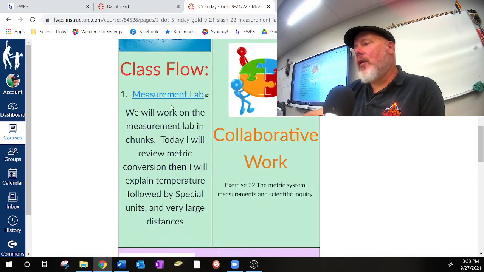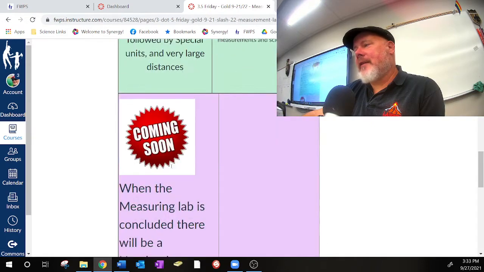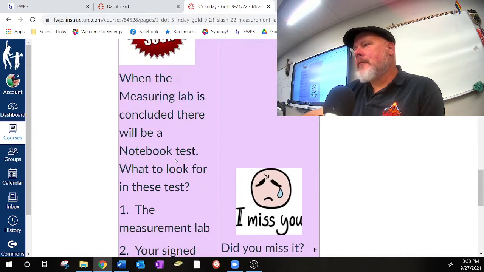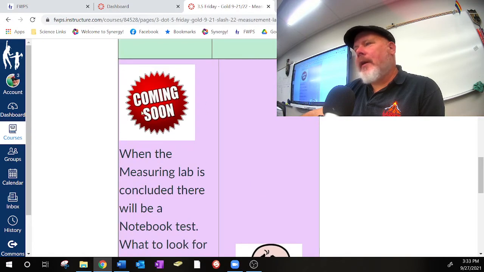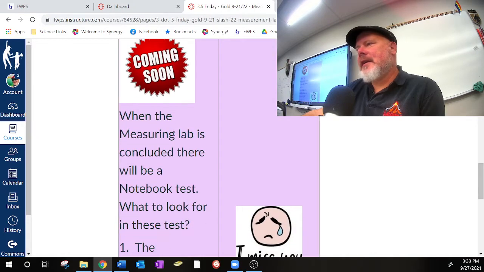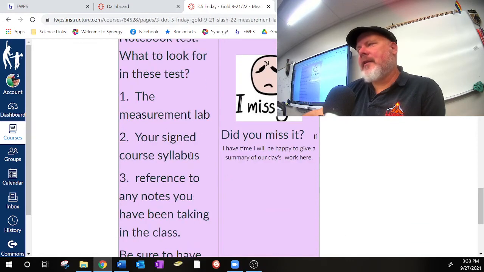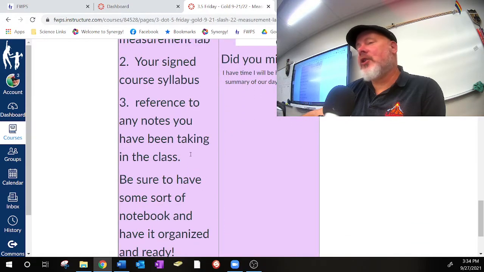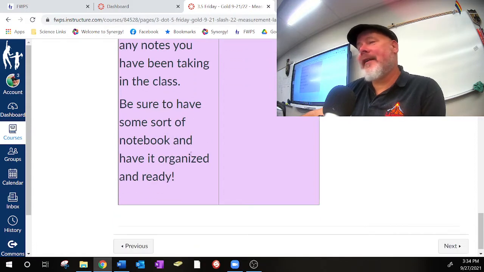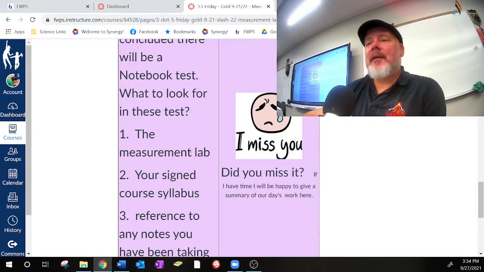But those links will always be here in any work that we're doing. When you see right here where it says coming soon, there's a test. For example, we have a notebook test coming up in a couple of classes. If there is a test, I will put it up there and tell you what needs to be in the notebook for that test and when that test is coming up. This might be for when labs are finishing, when they're due, or a project that's going to be coming up, and so forth.